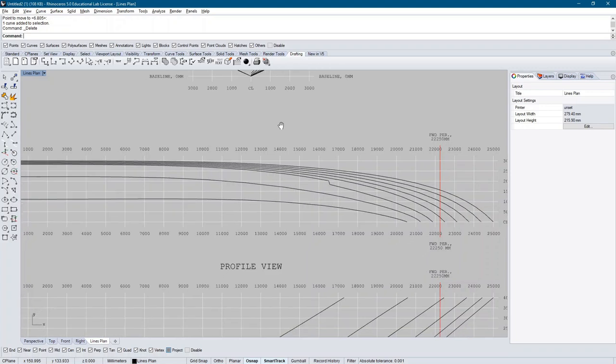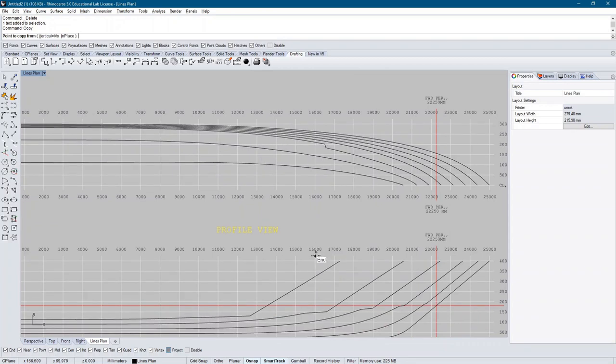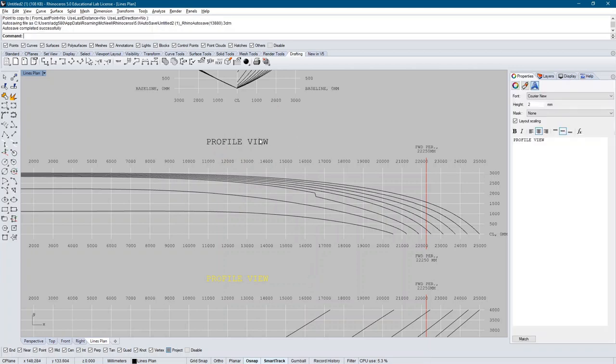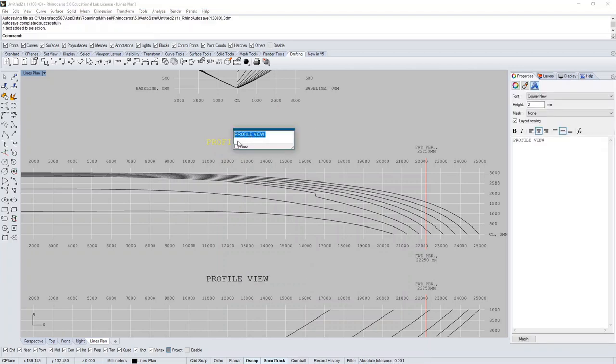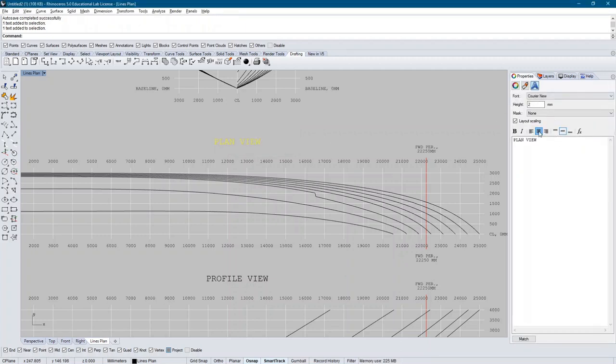So what I'm going to do now is just copy that text. So I'll select it, I'll type copy, and I can copy it from anywhere, say the top of the 1600 grid line, and move it up here, and hit enter. So now I can just change the text of this to be plan view. And seeing as it's centered, it should be exactly in the middle line here again.